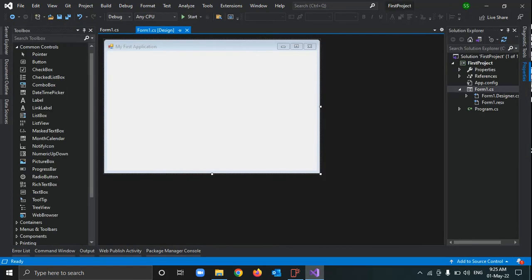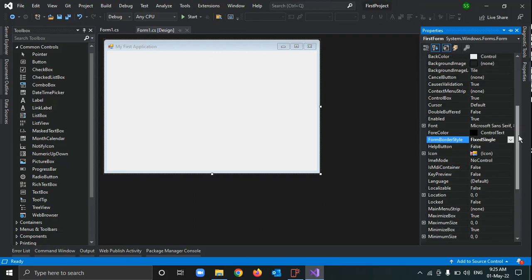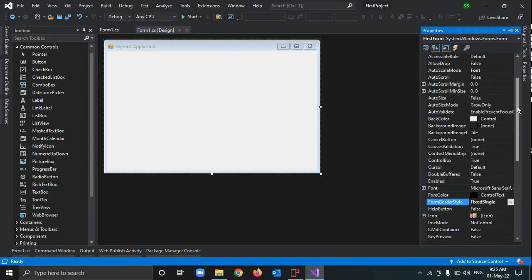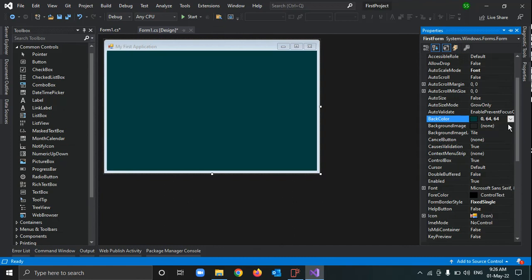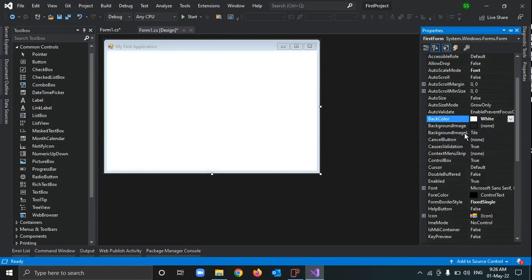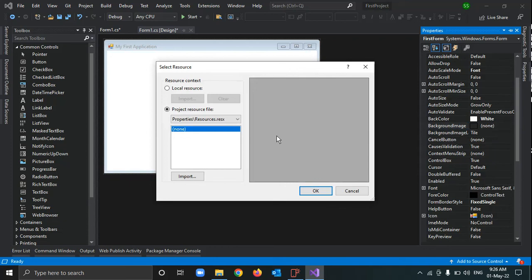Next important property is, I'm only telling you the most frequently used properties for the form control. Back color, from here three types of colors are there. You can select any color if you want. Then background image is also there. You can change the background image.